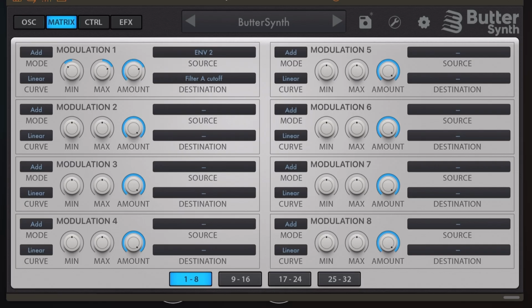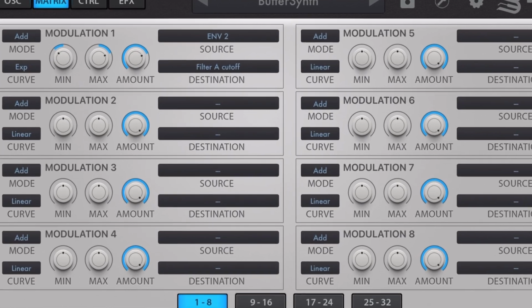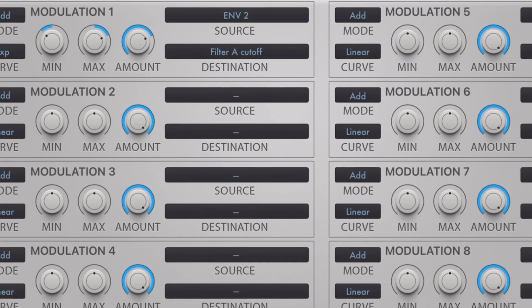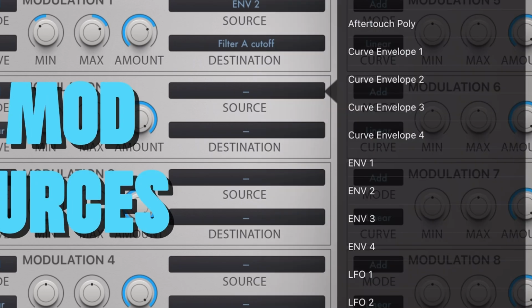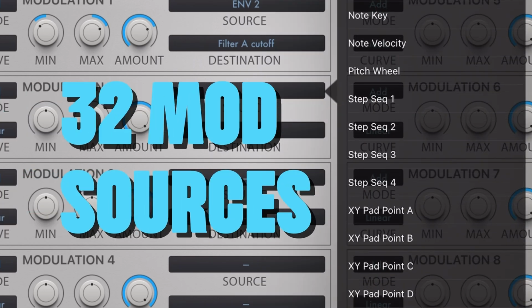And what I really like is the curve, because here we can choose how the values get inputted into whatever thing we're modulating. All in all, this is very, very powerful. And when it comes to the modulation in here, you have about 32 different types of modulation sources. That's a lot of sources.